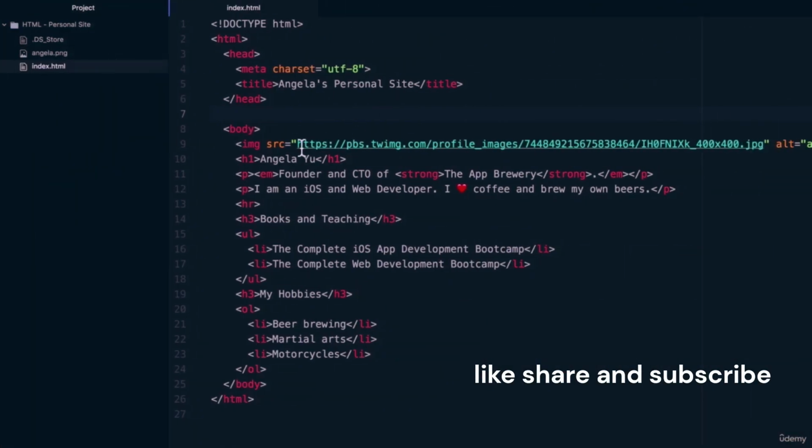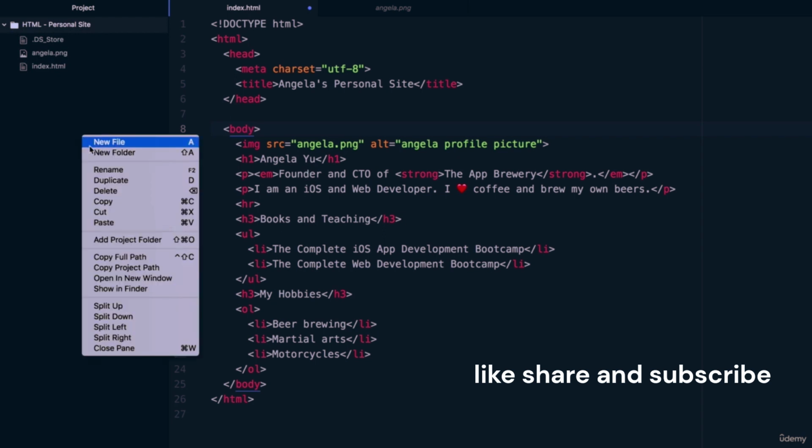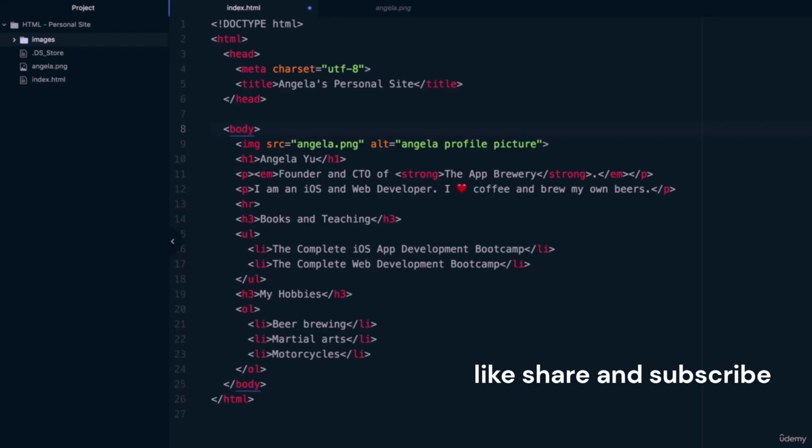So instead of using a web address as the source of my image, I can simply refer to the file name because they are at the same level. So index.html and angela.png are at the same hierarchical level. They're both inside my site. Now, if I had an images folder and I put my image into there, then I would have to add a path to get there. So it would be something like this. Both ways work, and you can do it either way you like.